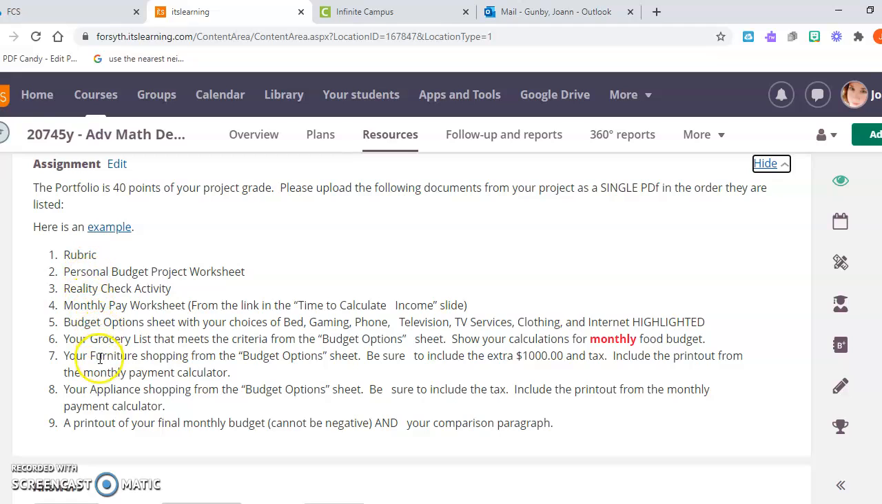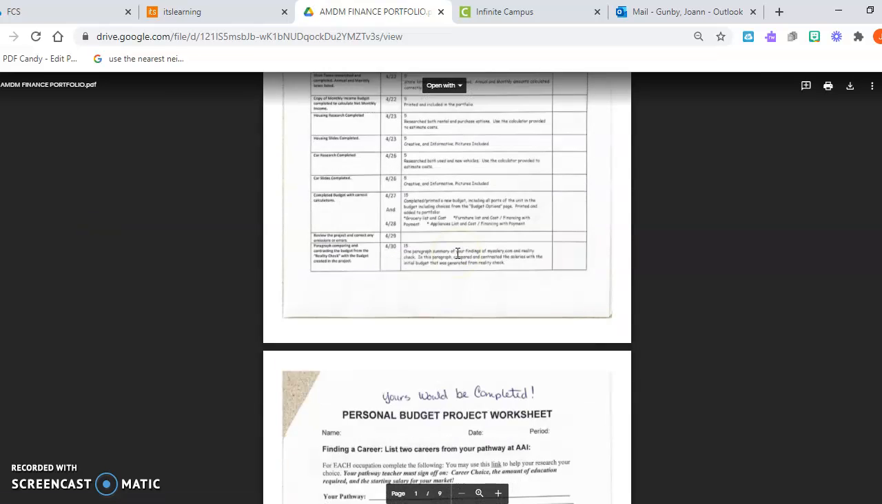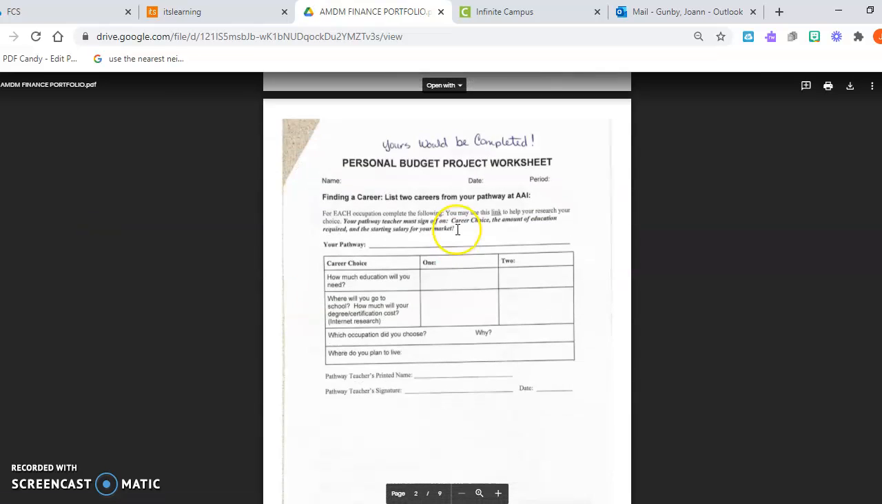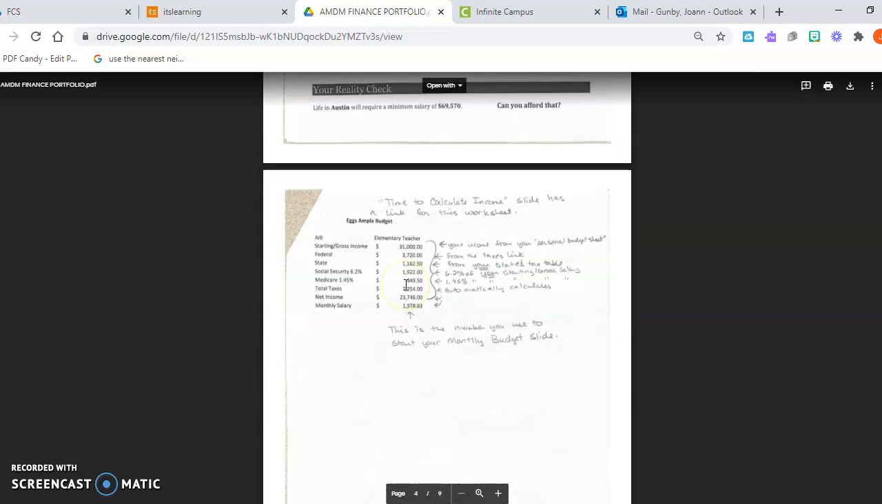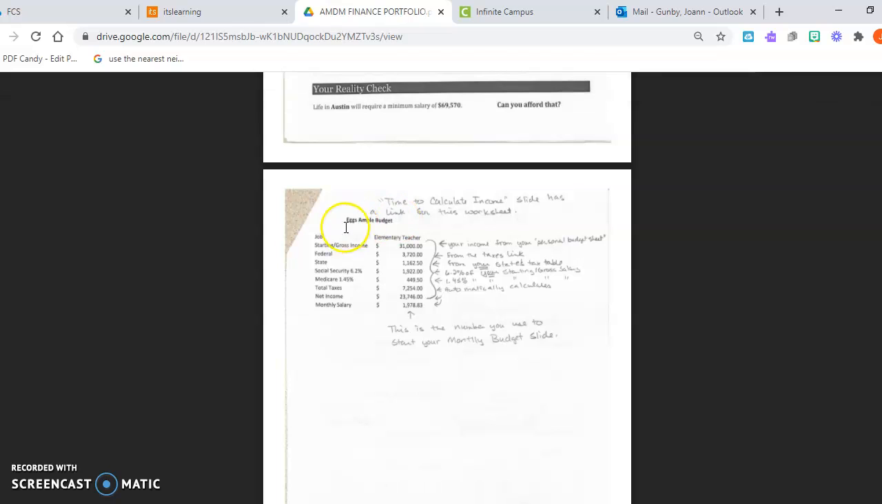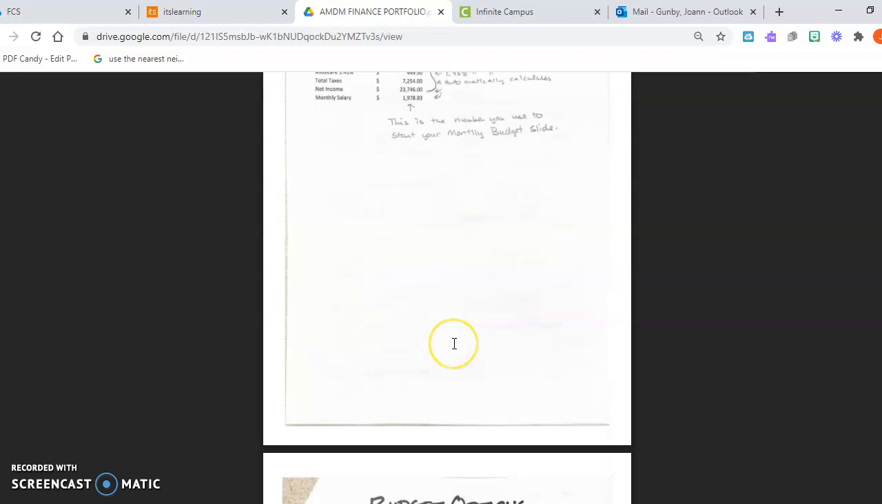Okay, this is what should be in your portfolio. And I've included the example here as well. Yours will be completed. This is your reality check, not mine. This is where you calculated your income. It is not these numbers right here. And the number you come up with down here, that's the number you use to start your monthly budget.